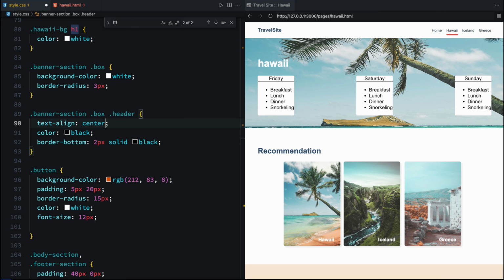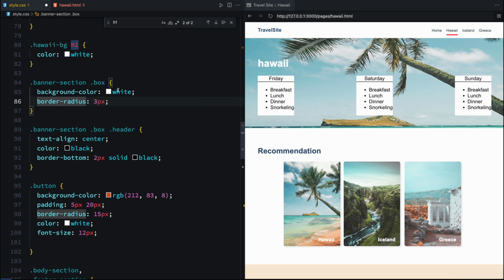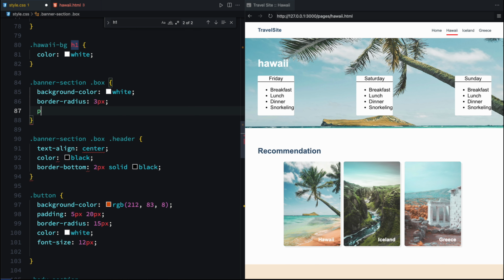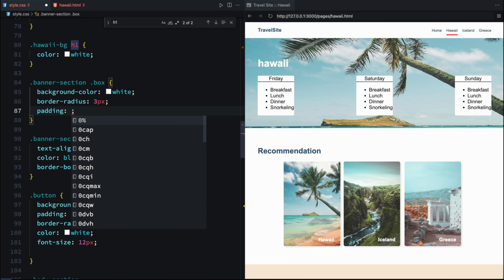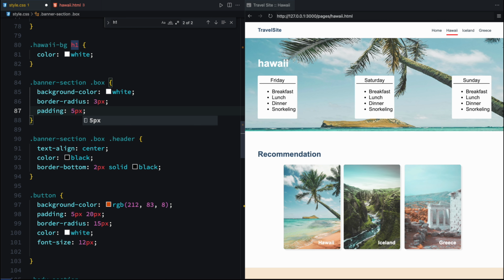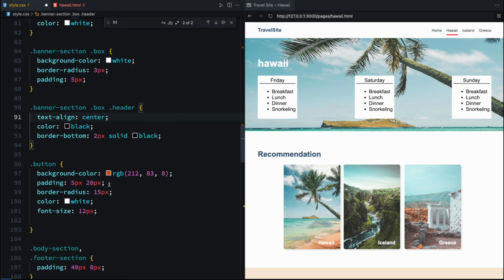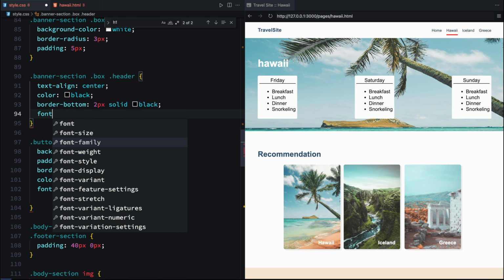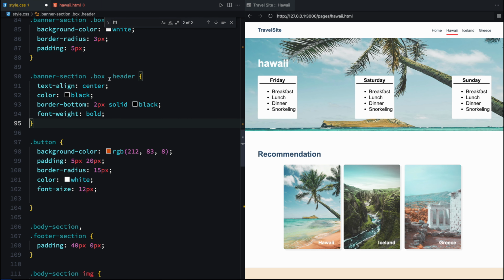So notice that the line is not supposed to touch the edge, so we then need to do padding inside here. Let's do 5px, so that should be okay. The next thing I need to do, I think, is bold. Font weight should be bold. Let's work with the list. We are done with this. Let's go ahead and work with the list.